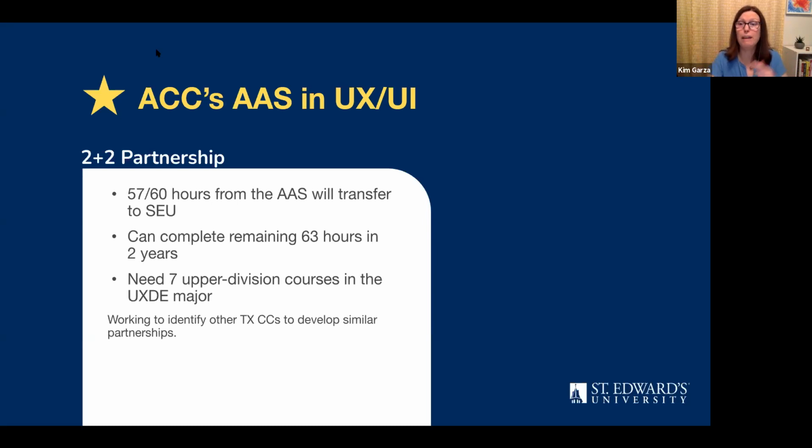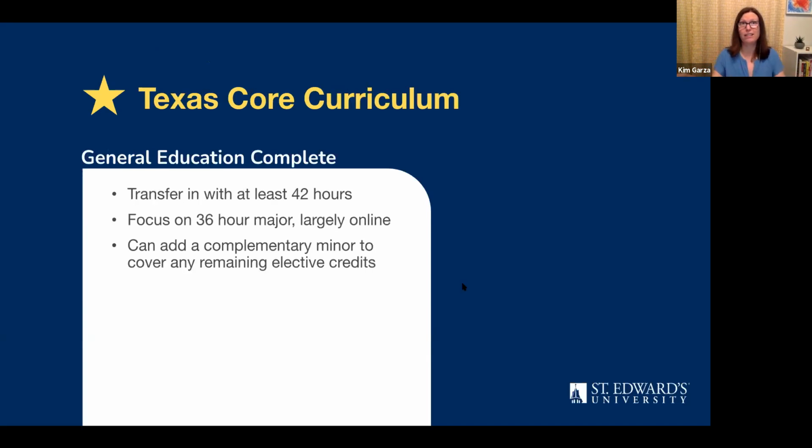If you are coming in as a transfer with no prior UX experience, then you are looking at 3 courses essentially in the UX focus each semester for 2 years. And so that's the difference, is it's many fewer UX courses because there are only 7 courses if you're coming in with that AAS. But if you're coming in with no experience, there are a lot more UX courses in the time that you'll be at St. Edward's.